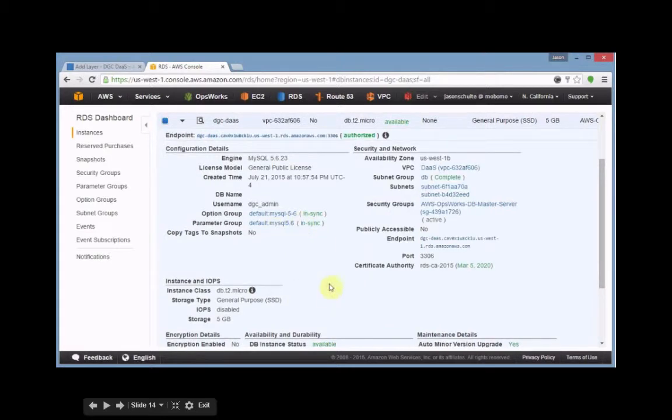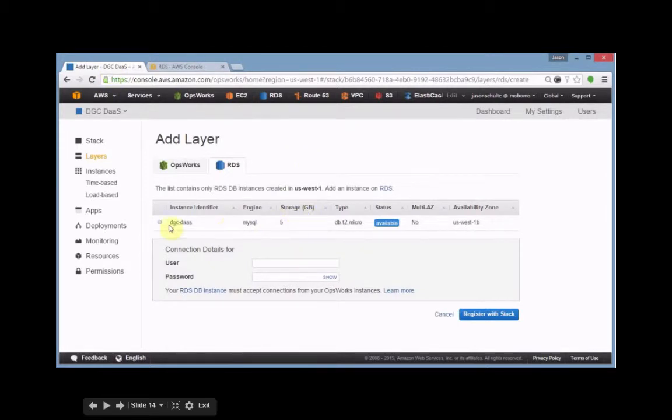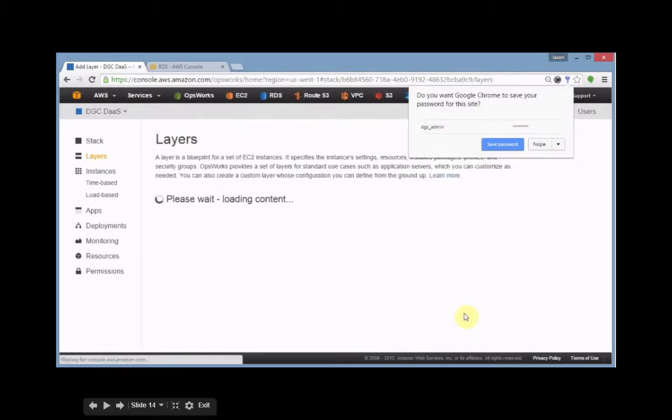And then when it's done, we go back to the OpsWorks tab, and we're going to add our RDS layer. It shows up there as being available. Put in the same credentials that you used when you created the RDS instance itself. Register it with the stack.